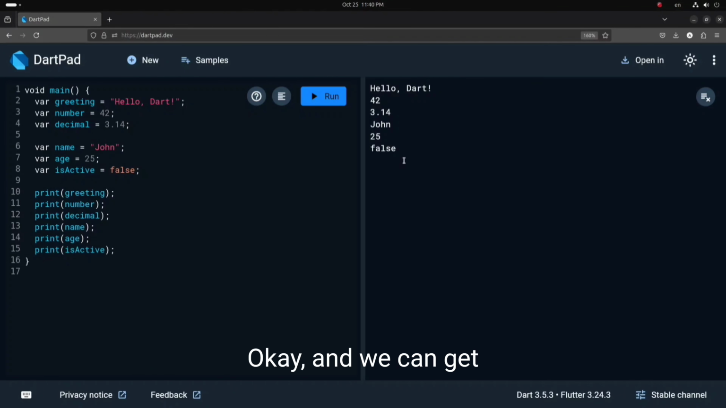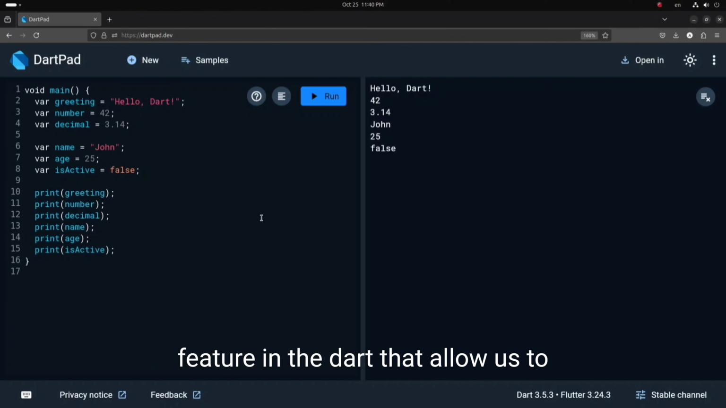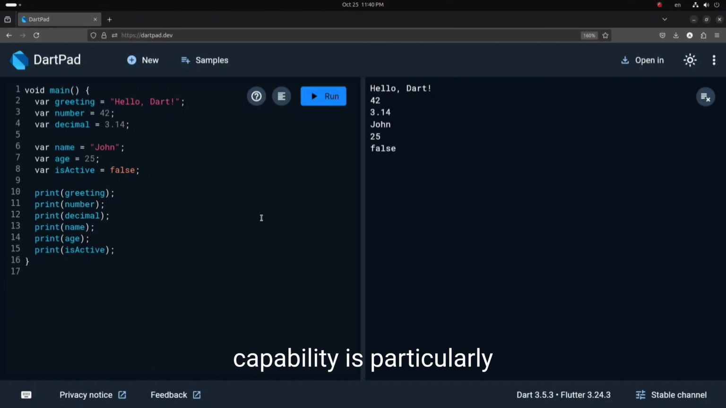Okay, and we can get the type of variables at runtime. The runtimeType property is a feature in Dart that allows us to determine the actual type of an object during runtime. This capability is particularly useful in a dynamically typed language like Dart, where type checking occurs at runtime rather than compile time.